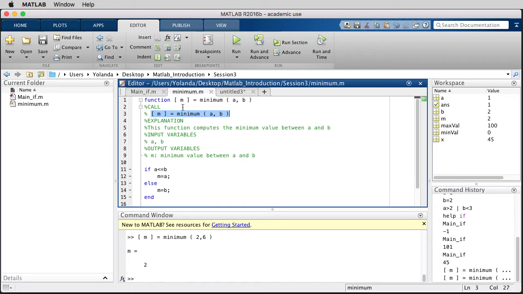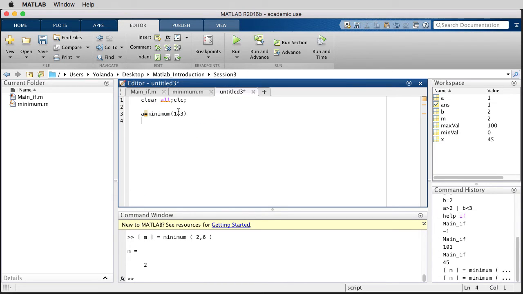This is the output variable, so when I call it from the main file, I can call the output variable as I want, okay? So maybe I call this function again and compute the minimum between -1 and 5, and maybe I call it again and compute the minimum between 30 and 20, for example, okay?